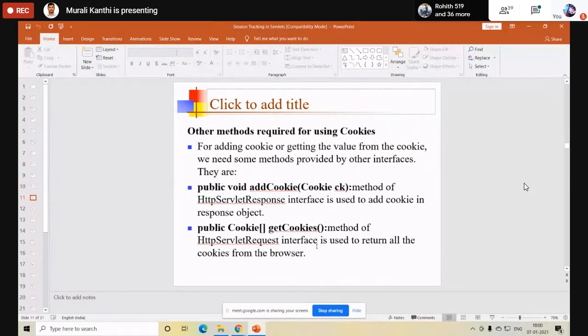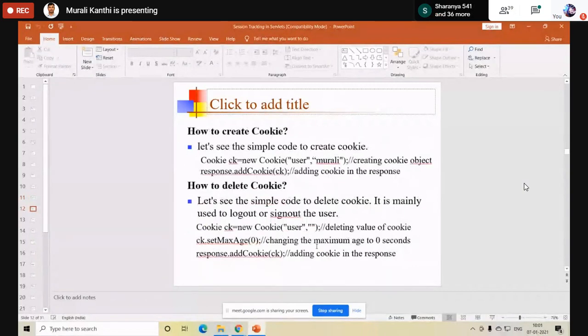Some other methods like add cookie. After creating a cookie, what is required is adding the cookie to the response object, not to the request object. It is added to the response object. And one more, get cookies, a method for retrieving all the cookies available. So these are the functionalities of a cookie. That means creating a cookie and, after creating it, the add method. Two methods are required for this: creating a cookie and add cookie.